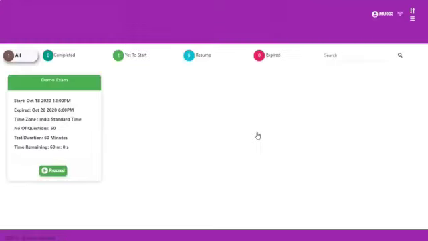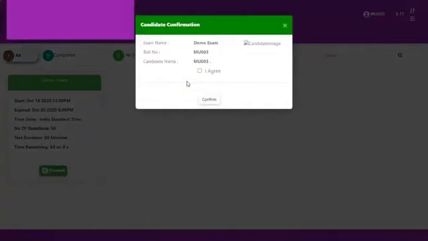As soon as you click on the login button, you will be shown details of your exam. Here in this demo exam, the start date and end date have been shown, the number of questions associated with the exam has been shown, plus the exam duration has also been mentioned. You can click on the proceed button, where you will be shown the name of the exam, your roll number, and your name. You need to confirm that it is correct and then click on the confirm button.